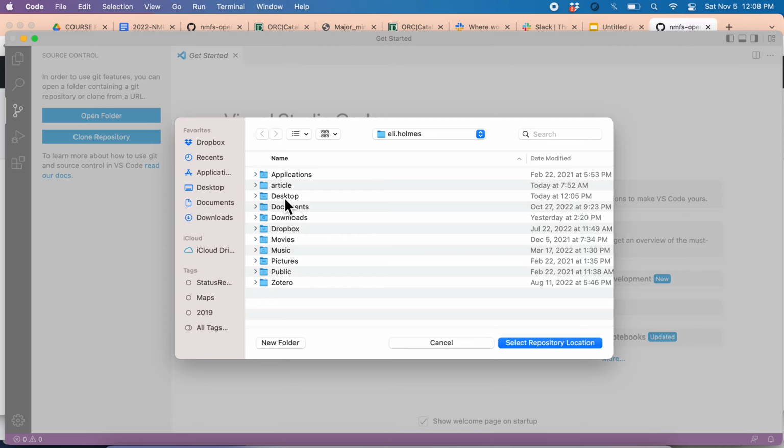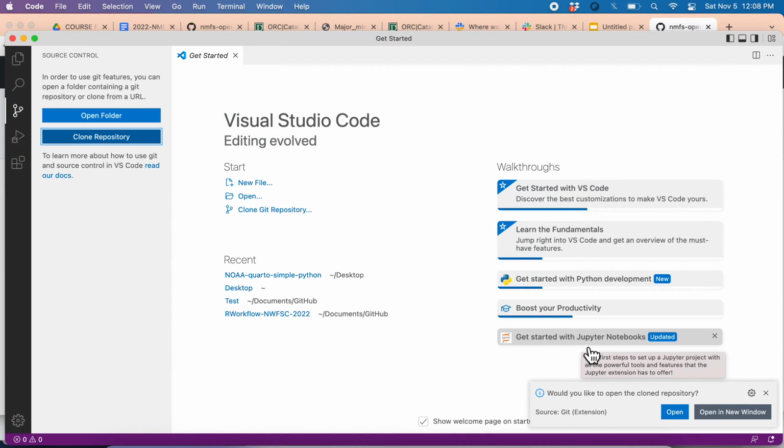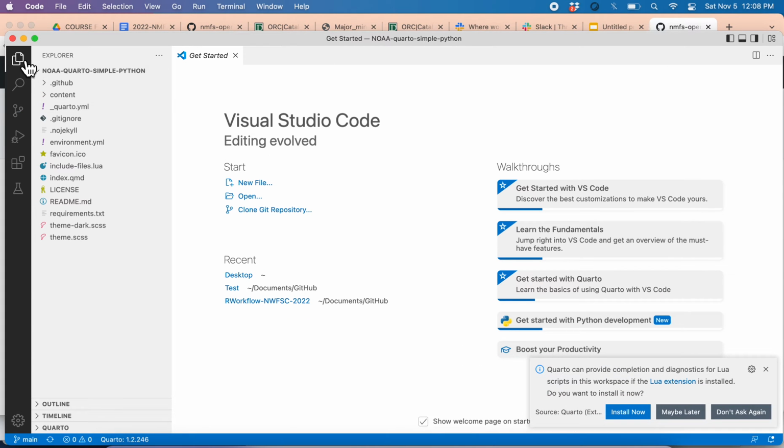Tell it where to put it. I'm just going to put it on the desktop because I'm going to get rid of it later. Yeah, let's go ahead and open it. Okay, so it opens it up. Here's the Explorer. And there it is.